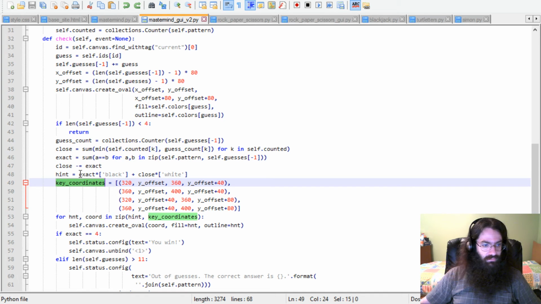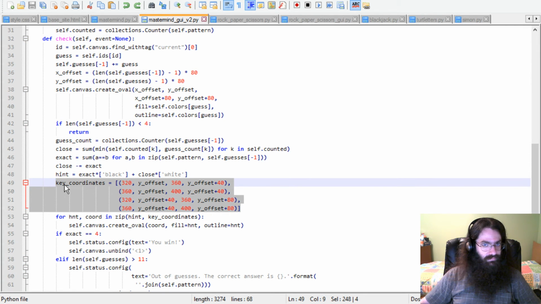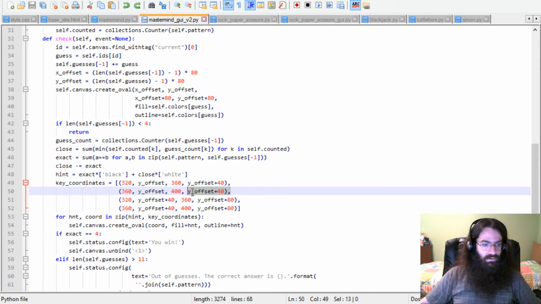And so if this is shorter than this, if it has somewhere between 0 and 3 elements, then it will only get as many of these as it needs. So if there are 2 components to the hint, then it will only get the first 2.